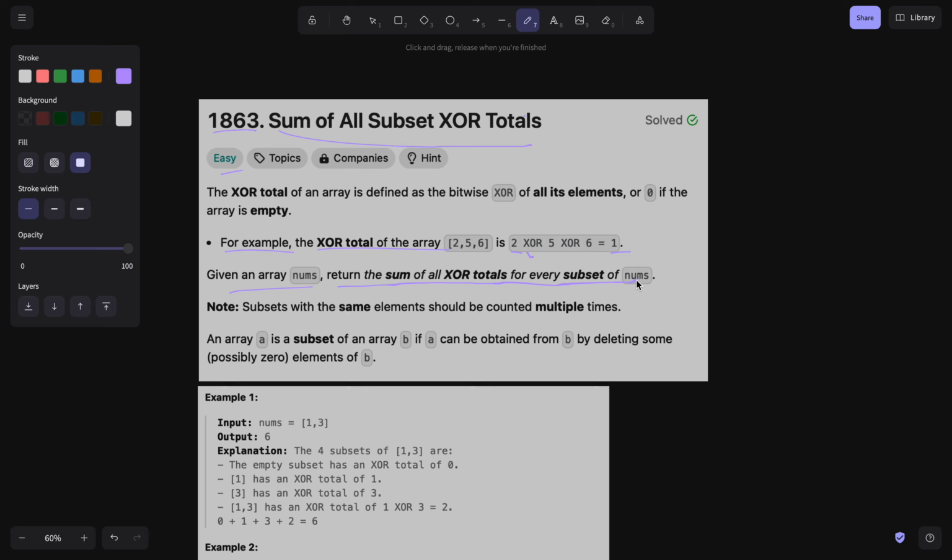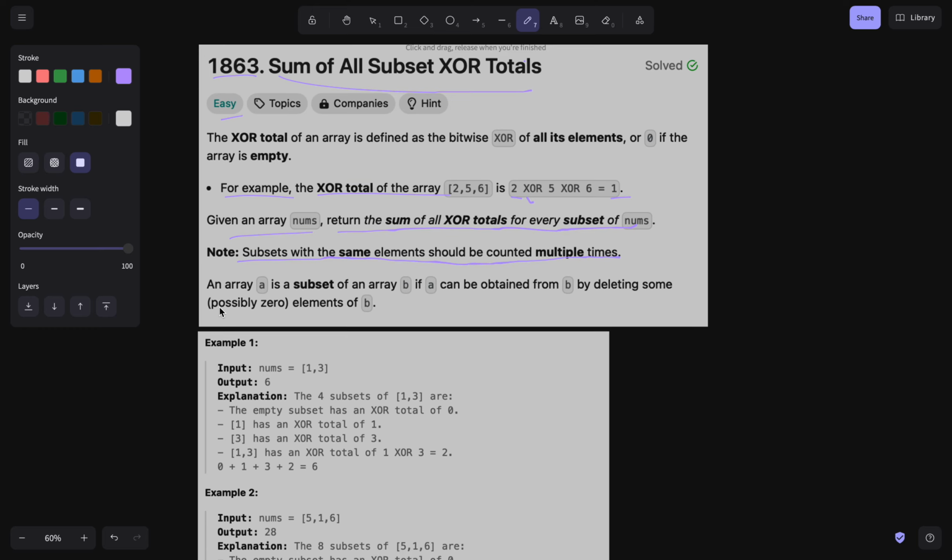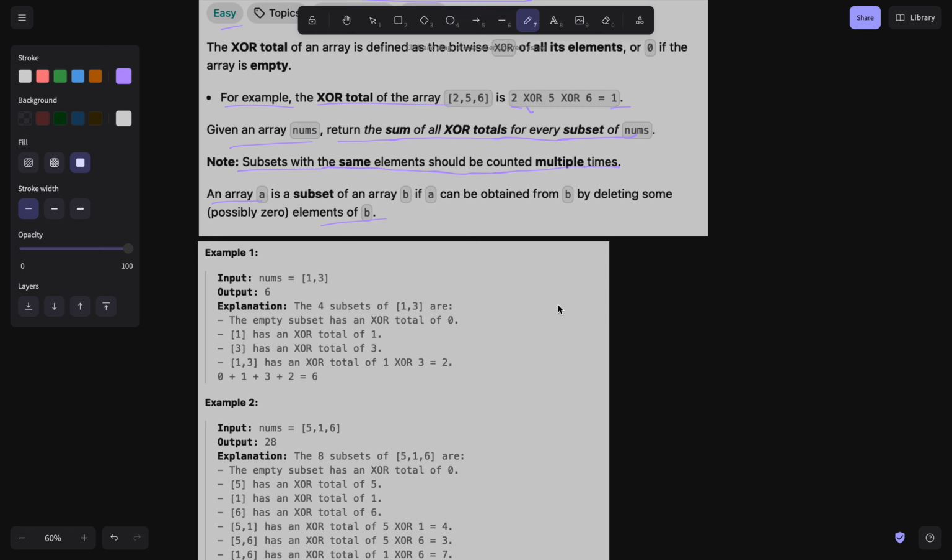So we need to find every subset of nums, calculate the XOR of each, and sum it. Note: subsets with the same elements should be counted multiple times. An array A is a subset of array B if A can be obtained from B by deleting some, possibly 0, elements from B. So it is like a subsequence.